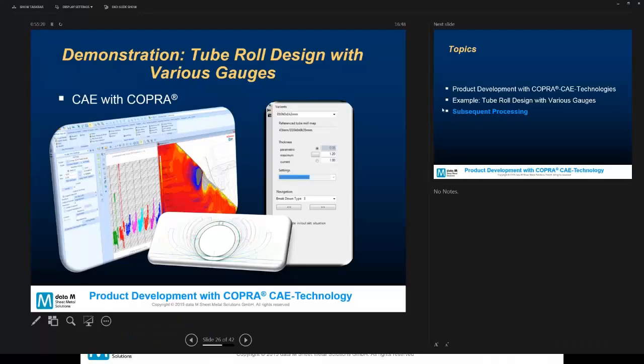So now I'll just switch back. Fortunately, it appears you guys have a black screen there now.